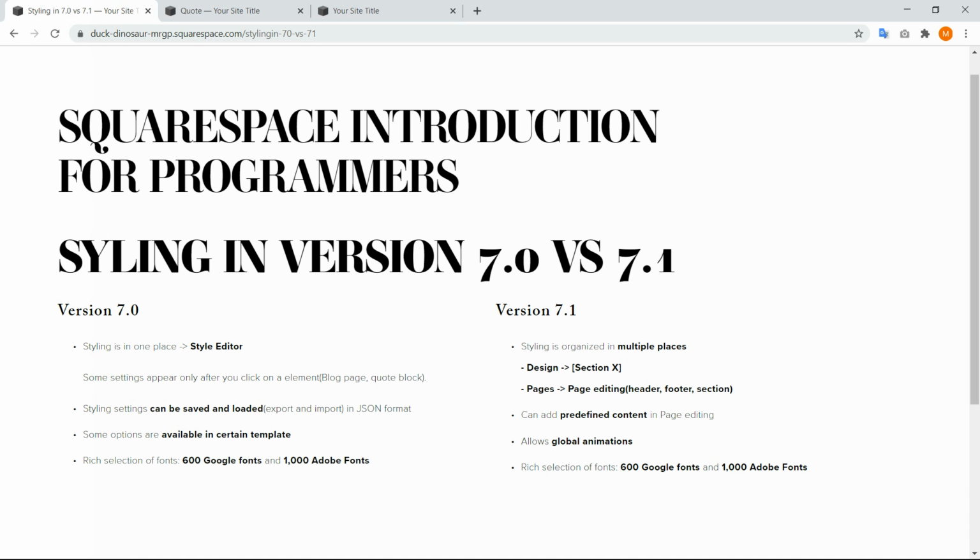The great thing about Squarespace, it's because it has great documentation. So if you want particular details about certain things, you can just Google and look to their documentations, and it's very easy to find.